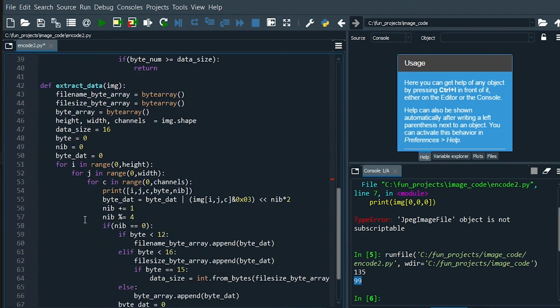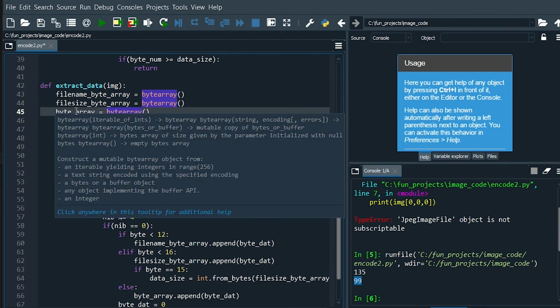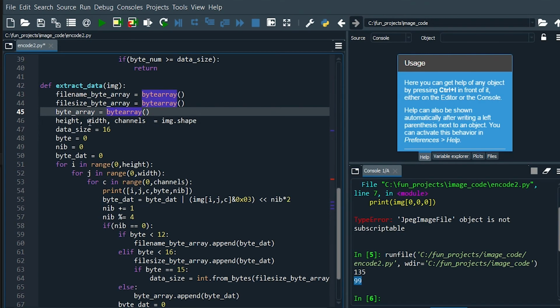So this is the function, where the idea is very similar, but I've done three things here. So I have 3 byte arrays. One of them is actually for the file name. As you remember, inside the data that we actually store inside our image, we have 3 things. We have the file name, we have the file size, and we have the data itself. So here we have created 3 byte arrays.